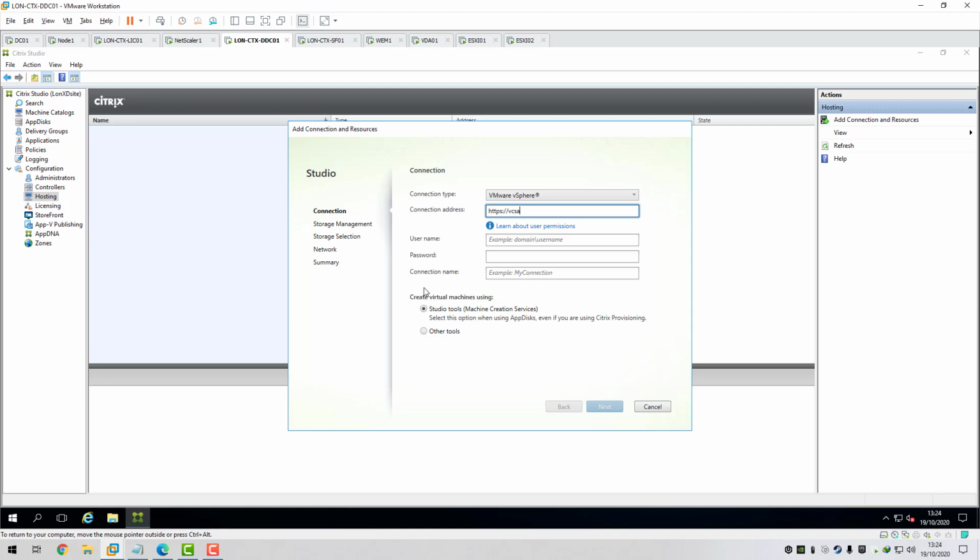And then it's vcsa.carmo.com, and then the username that I'm going to be using is that service account, so it will be carmo.com/Citrix MCS. I'm going to enter the password on that, and then we'll just call that vSphere resources. Okay, we'll be using Citrix MCS, so we'll make sure that Studio Tools, Machine Creation Services, is ticked. We'll click Next on that.